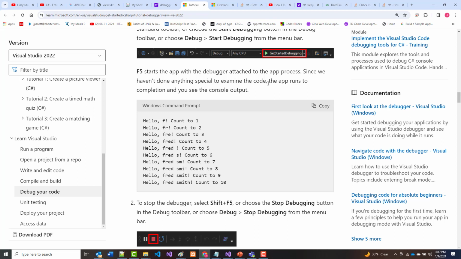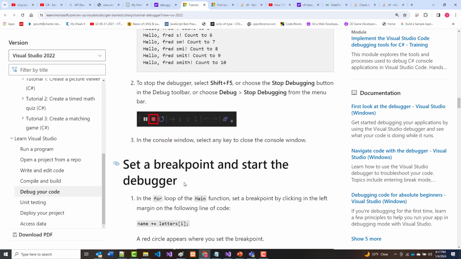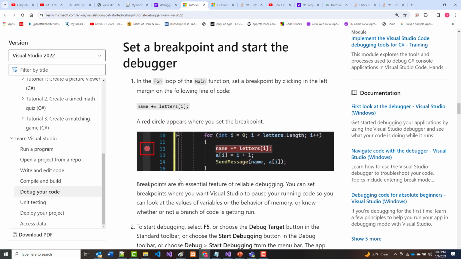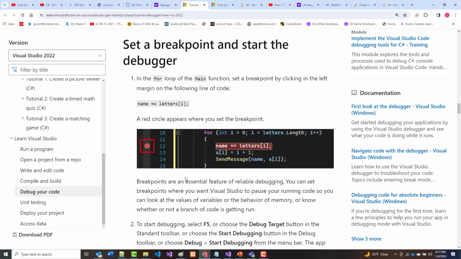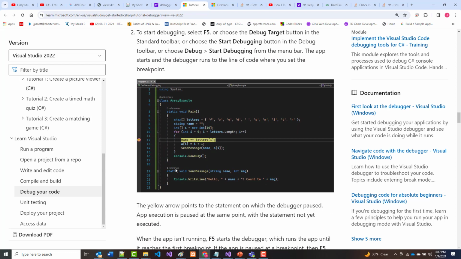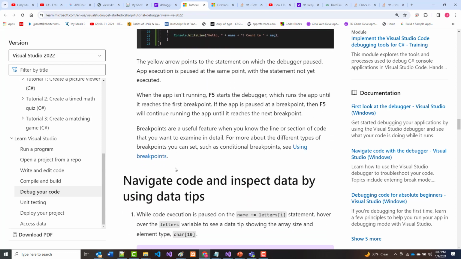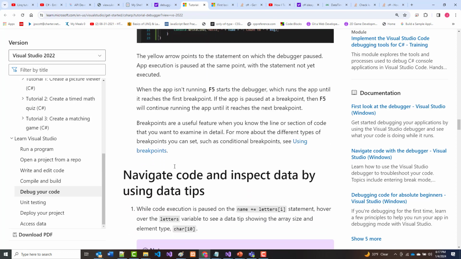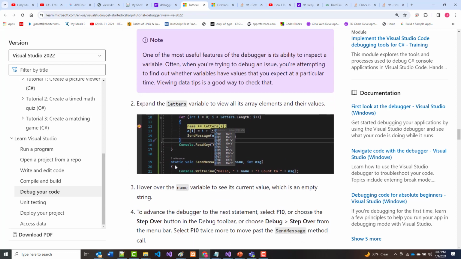Says F5 starts the debugger. Since we haven't done anything special, it runs to completion and you'll see this. So it's showing as you're putting F, FR, Fred, etc. And it's counting how many letters you have. Then they're telling you to set a breakpoint and start the debugger again. Now, when you do that, you navigate through it.